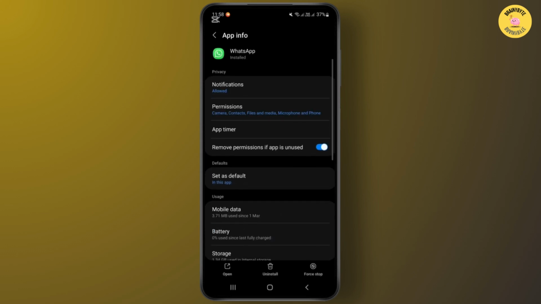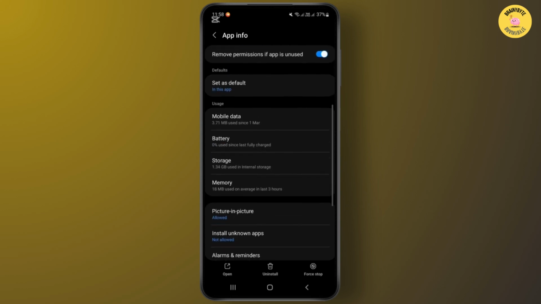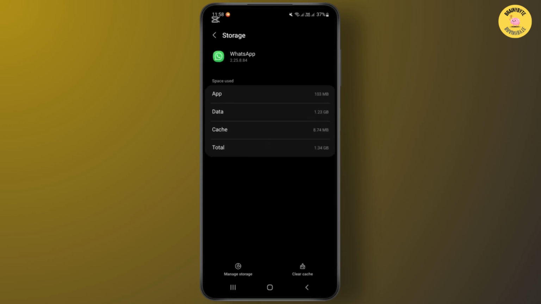And now from here, you'll have to scroll down and go to the option Storage. From the storage section, you'll have to clear the cache of WhatsApp. So simply tap on Clear cache. After you have done this, your problem might be solved now.